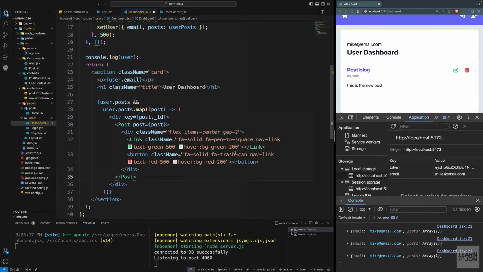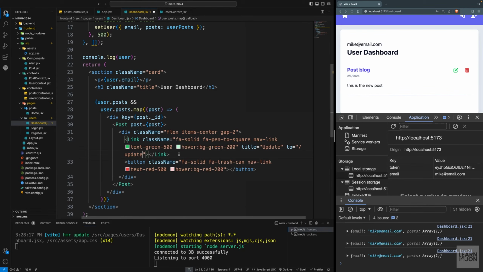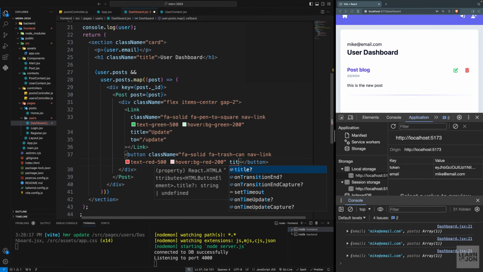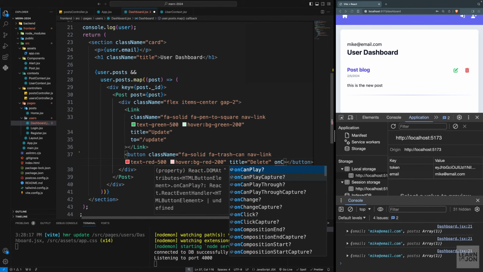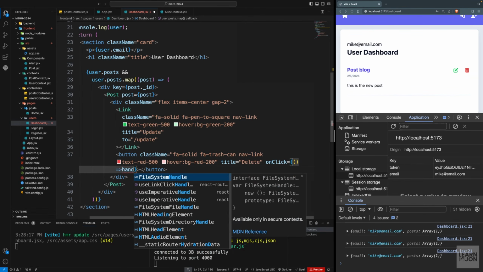Now for the link, I want to add some other properties. First, it's going to have a title. Then of course, the to attribute to /update. We don't have this page at the moment, but later on I will create it. So that's our link. For the button, also I want a title that says delete and an onClick event. So we want to execute a function. Let's call it handleDelete.